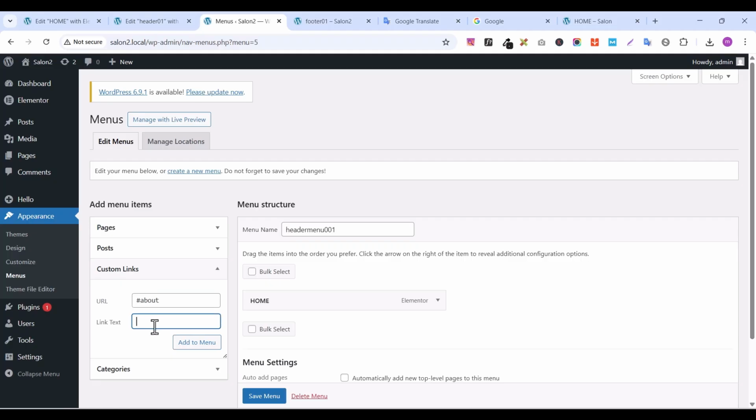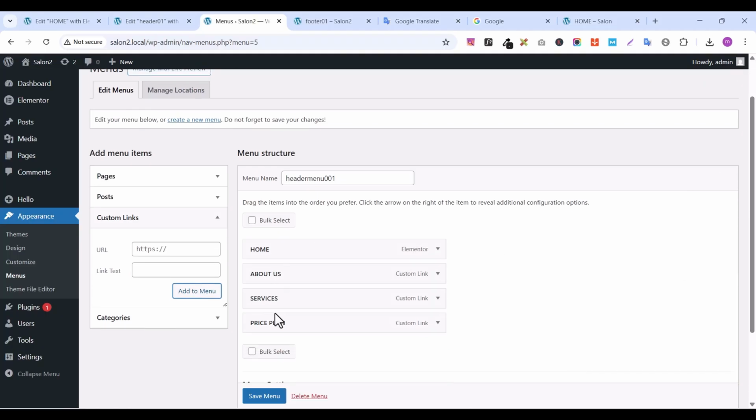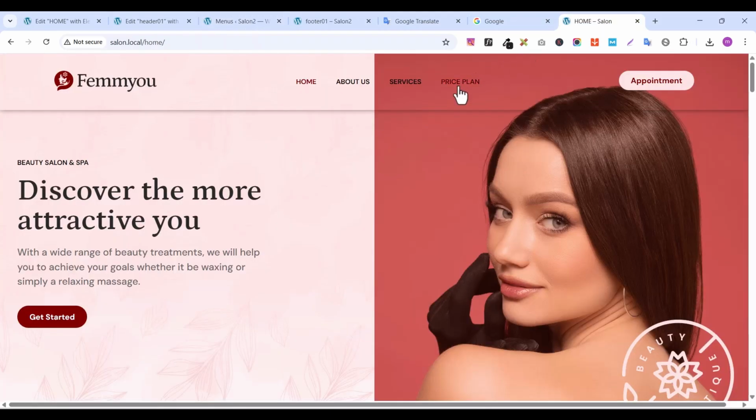Here type About Us, then add to menu, and again hashtag, and here is going to be Services, add to menu, hashtag, and here is going to be Price Plan, add to menu. So we have added everything to the menu. So let's see. Okay, so that's all.